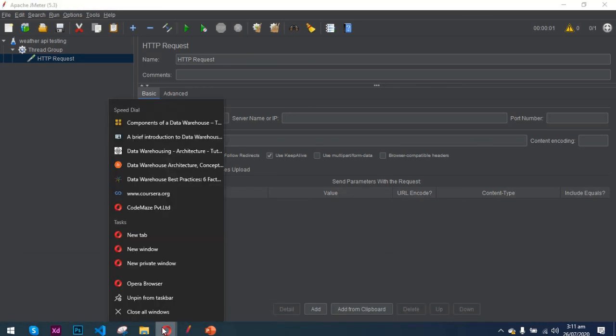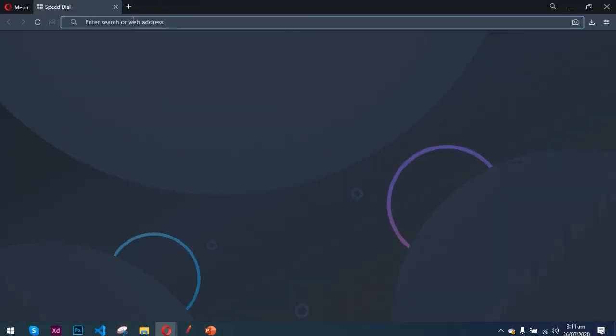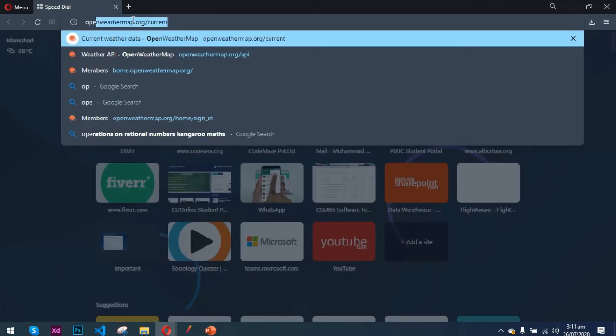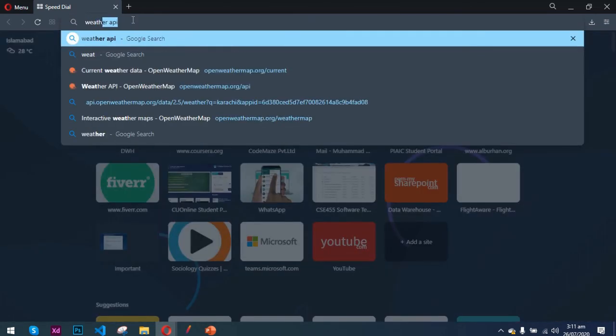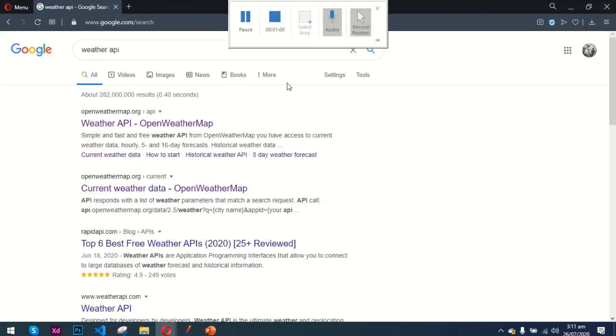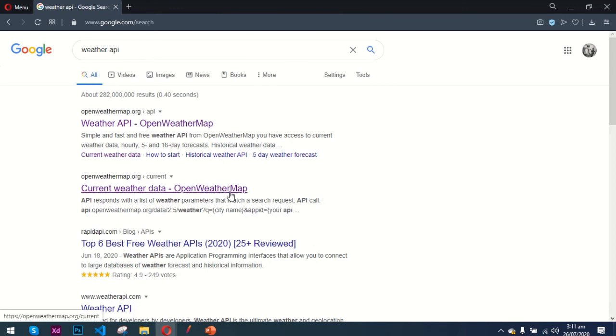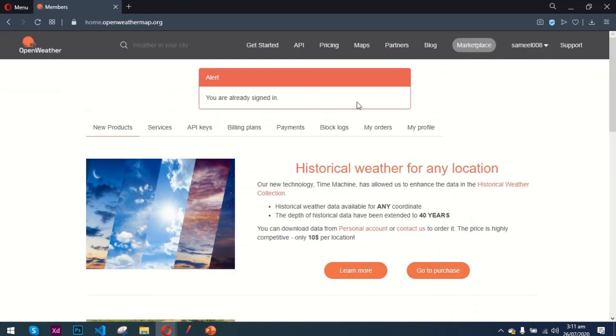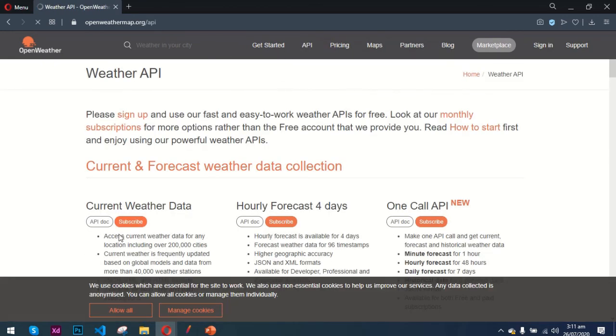So I would add a new window, and here I would type weather API. You can use any API you want to test. So I am using this. I would sign in to this website. I've already made my account, so I am signed in. So I would go to the API and use this API doc of current weather data.